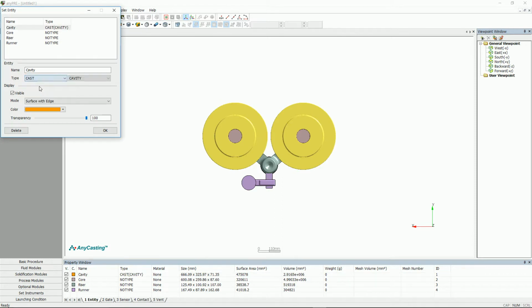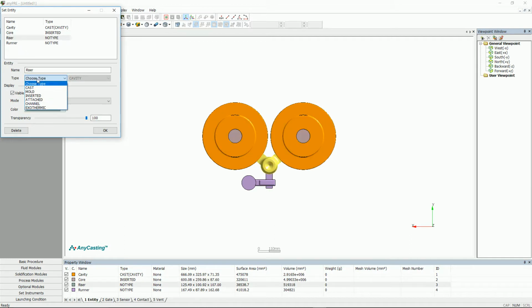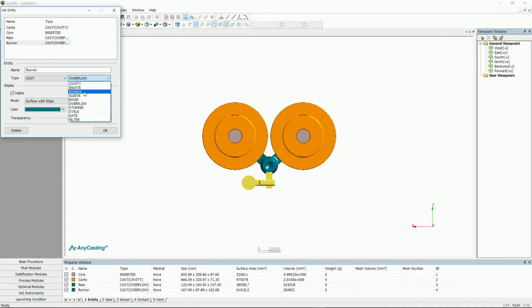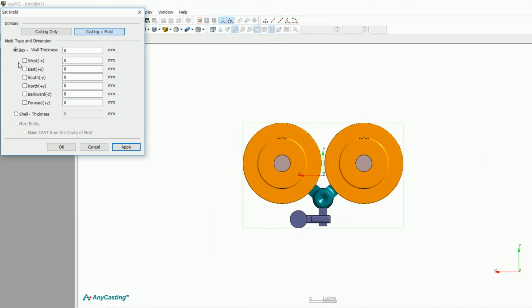Double-click the entity or use that entity to specify inserted, cavity, overflow, and runner. When you simulate a real model of ingate or runner, you can integrate it into the runner. Now set the mold with Set Mold.